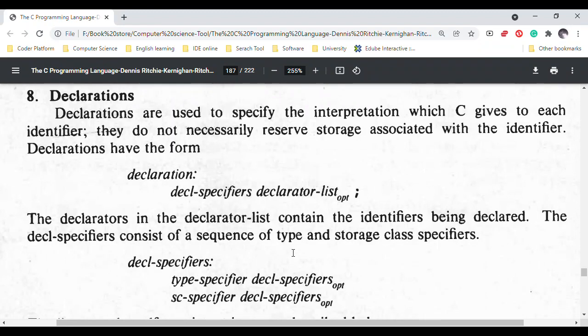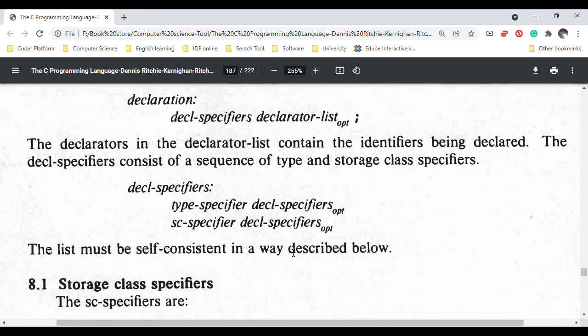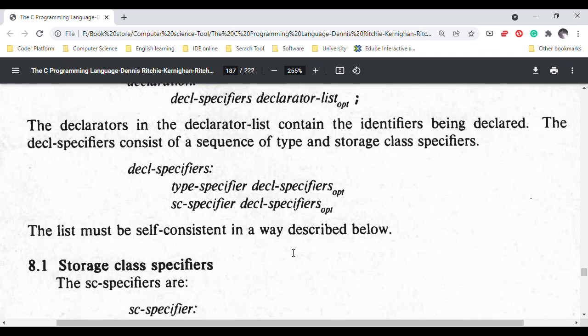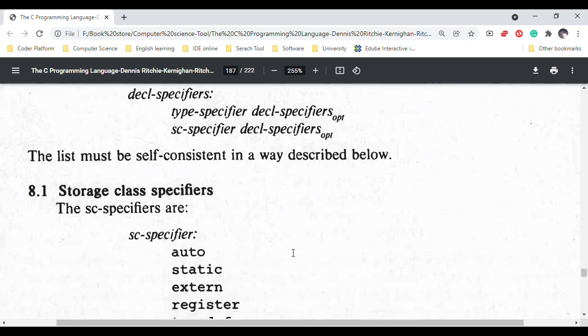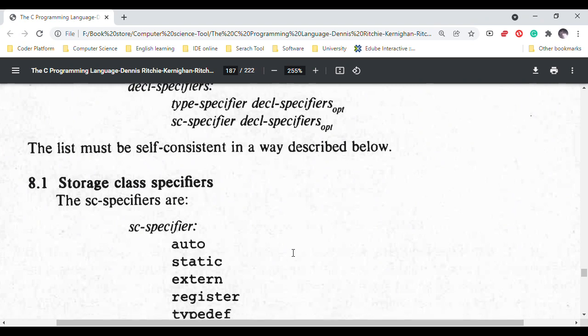Declarations. Declarations are used to specify the interpretation which C gives to each identifier. They do not necessarily reserve storage associated with the identifier. Declarations have the form shown. The declarators in the declarator list contain the identifiers being declared. The specifiers consist of a sequence of type and storage class specifiers. The list must be self-consistent in a way described below.